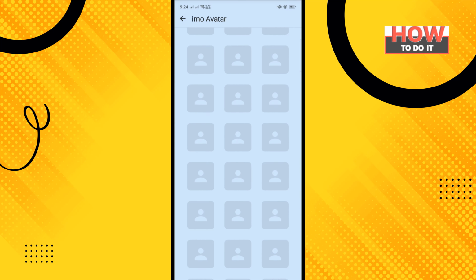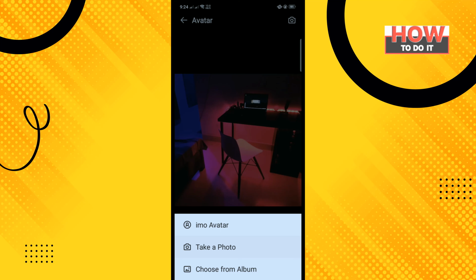Also, you can take instant photo by tapping this option here, and to upload a photo from your phone gallery, tap on choose from album and now select a photo and tap on done. And that's how we can do it.